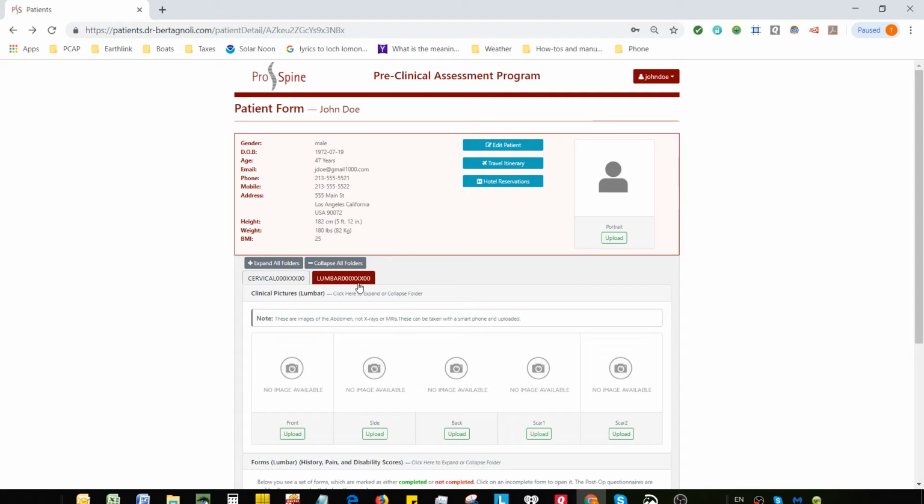Next comes clinical pictures. As the instructions note, these are pictures of the abdomen, front, side, and back. If the patient has any scars from previous surgeries, we'd like them to also upload them here. These pictures can be easily taken with a smartphone, transferred to the computer, and uploaded using these upload buttons.